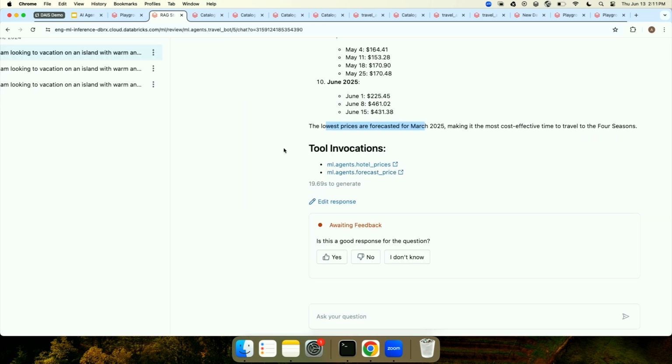All right, so this is pretty cool. This is a very complex compound AI system that required many different components. Let's take a look at what components I needed to make this travel bot.